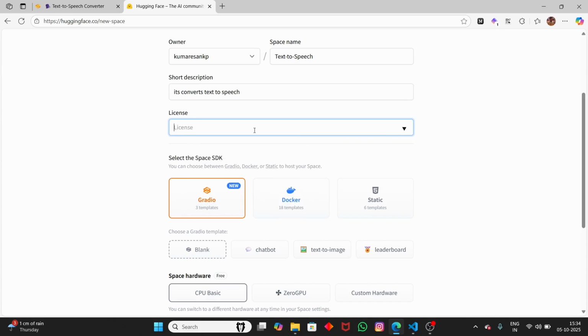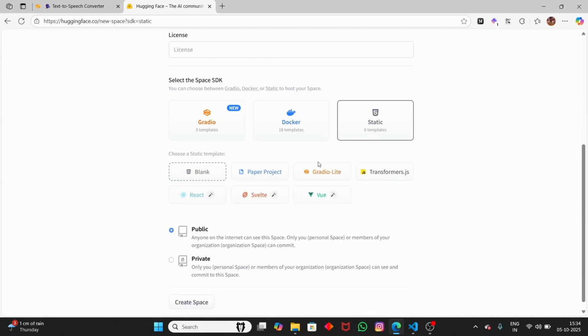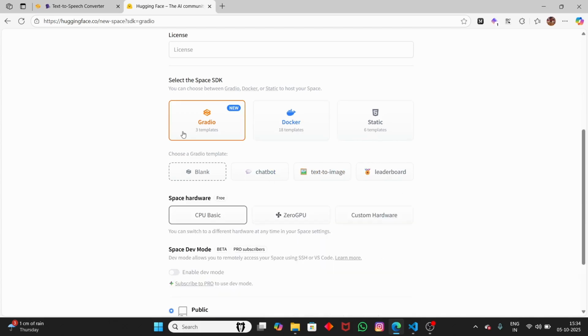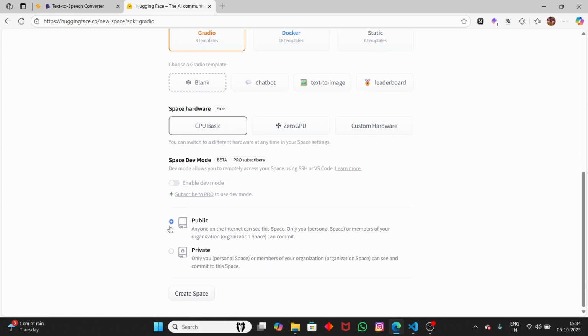Below that, we have to select the Space SDK. You can also deploy Docker as well, but in this video we're going to see how to deploy Gradio. For Docker, I will make a separate video. So select Gradio, and you can also choose the Gradio template, but here we're going to stick to the blank template. Below that, the space hardware is CPU basic. If you want to select a GPU, you have to upgrade to a premium subscription, that is a Pro user. Below that you can also set this space to private or public. I'm going to set this to public and click on create space.